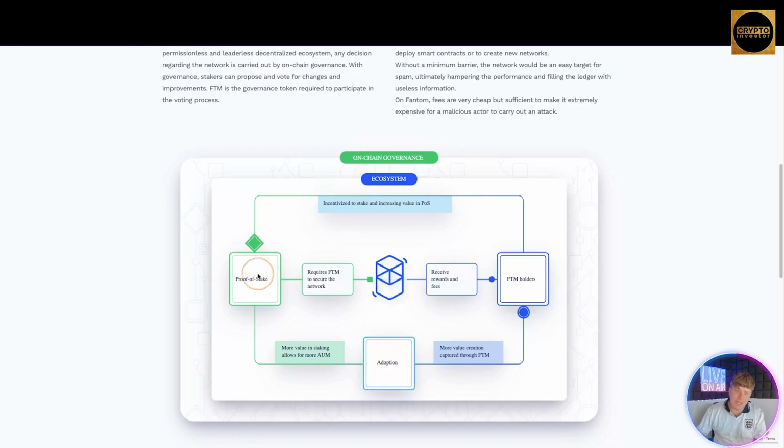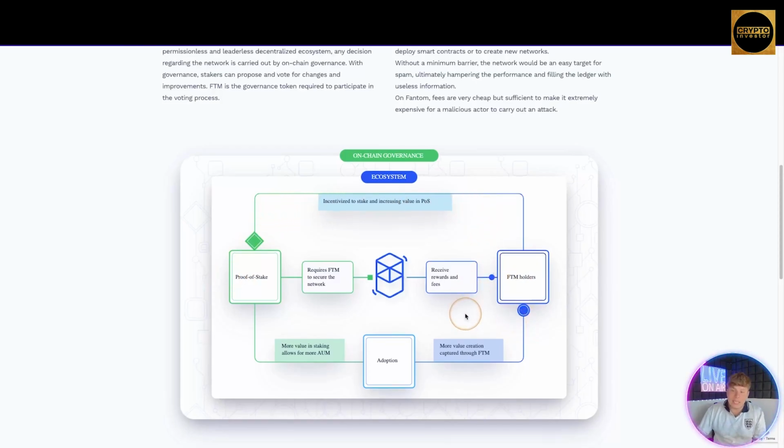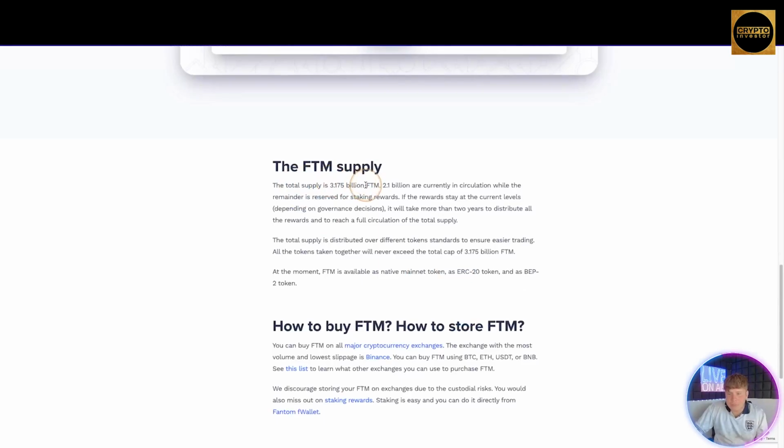This is the ecosystem here. You can look at the proof of stake. Obviously going around, it requires FTM to secure the network, receive rewards and fees, and then to the FTM holders. Or you can go down, there's more value in staking and taking the adoption route and going up. Or go right above the top with the incentivized to stake and increase. The supply is 3.175 billion. 2.1 billion are currently in circulation.